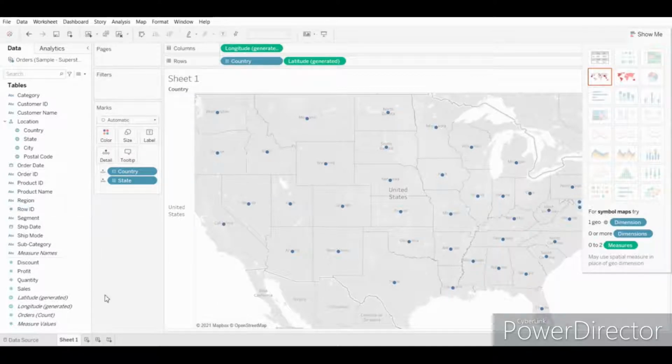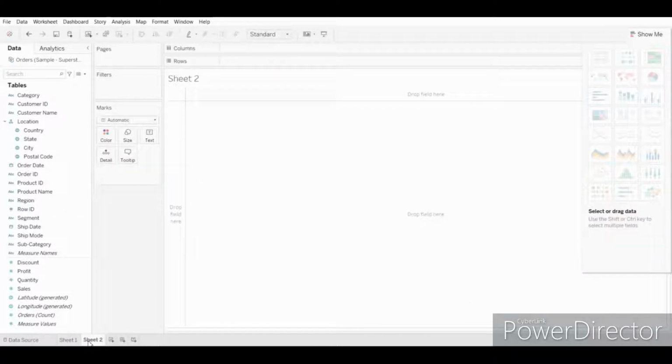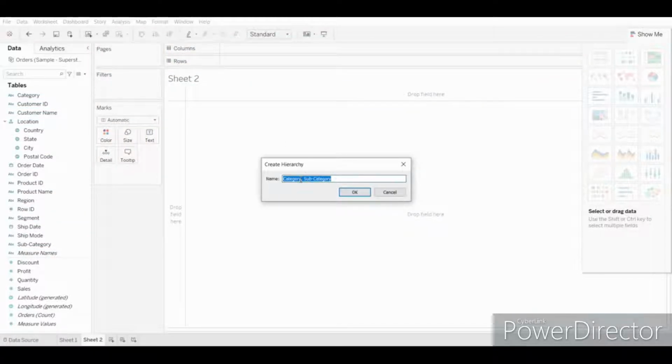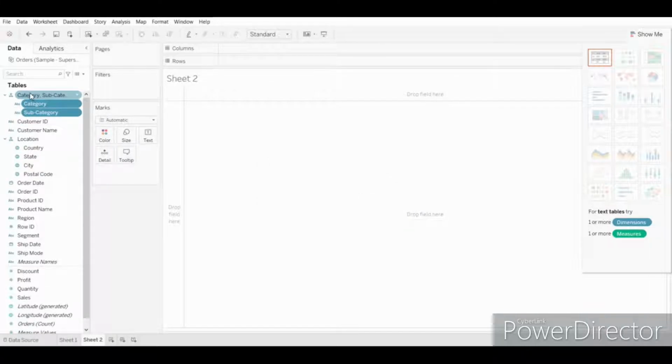Let's create one more hierarchy. In this data set, category and subcategory are related, so we can create a hierarchy for category and subcategory. We can drag it over the top of it. Let's keep the name as it is, and the hierarchy is created.